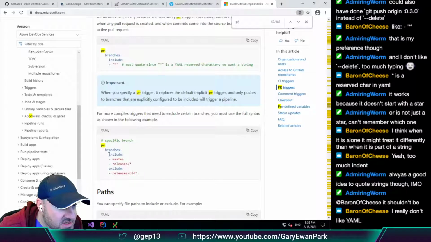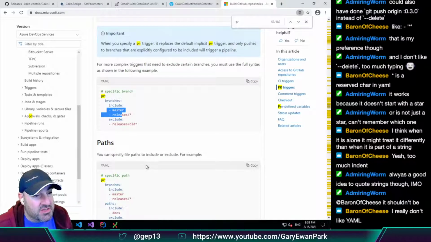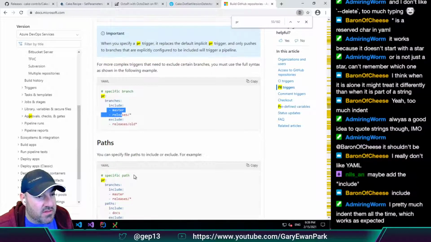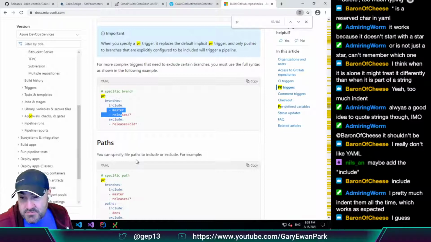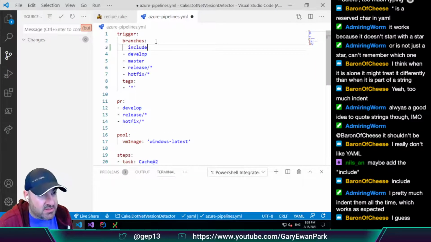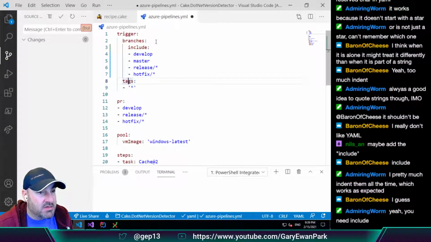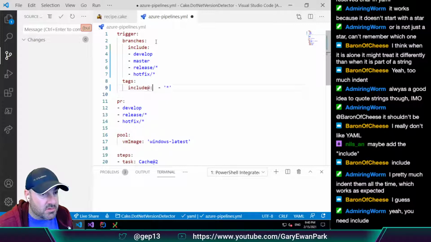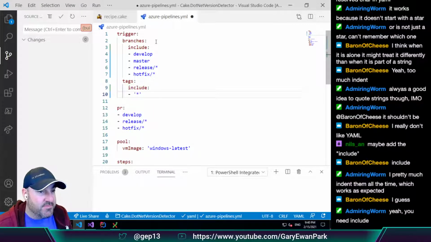PR branches include. Oh, do we need to include and exclude when we go to branches level? They've all got include and exclude. Oh, look at that. I bet it's that. Do that then. Branches include, tags include. What are you doing? Sort of guessing here again. See?